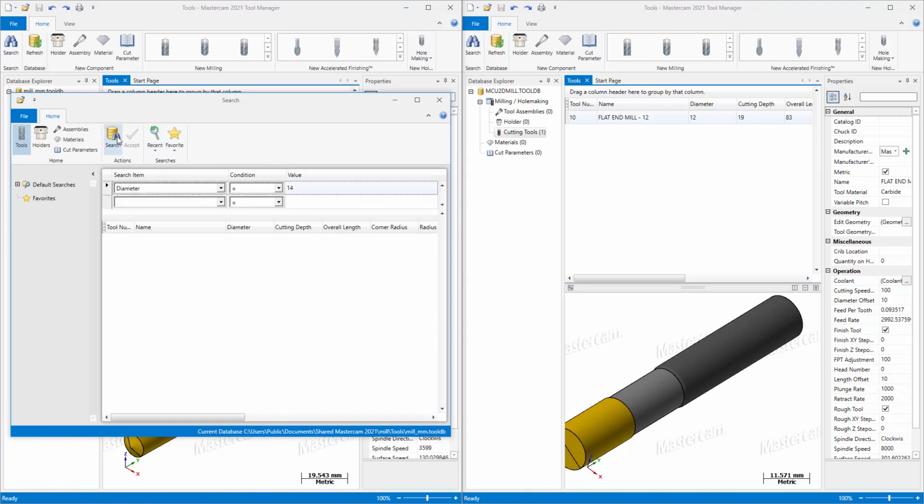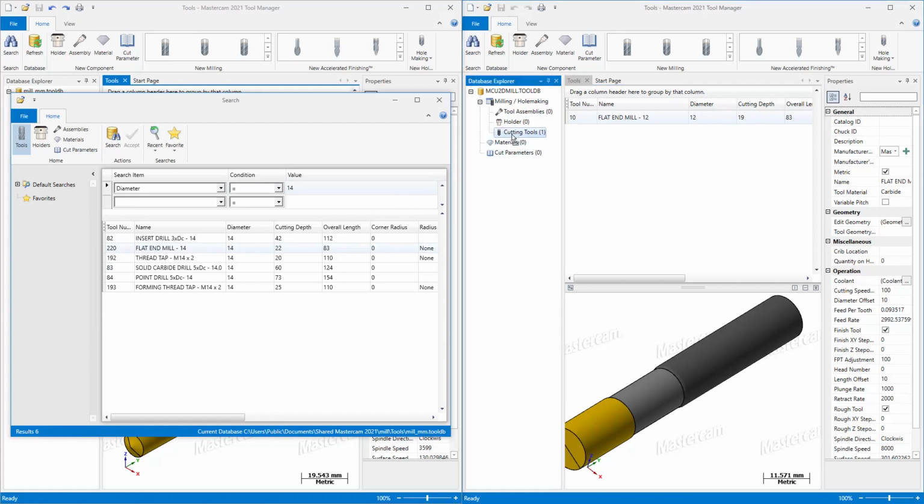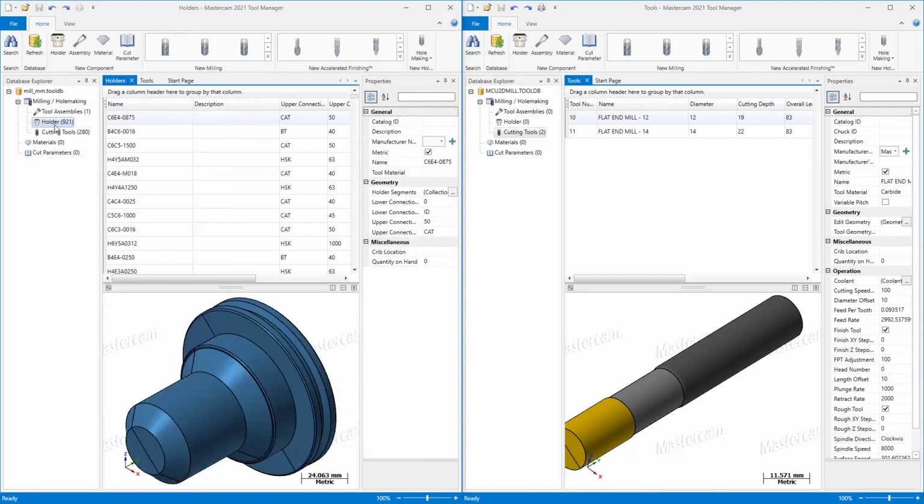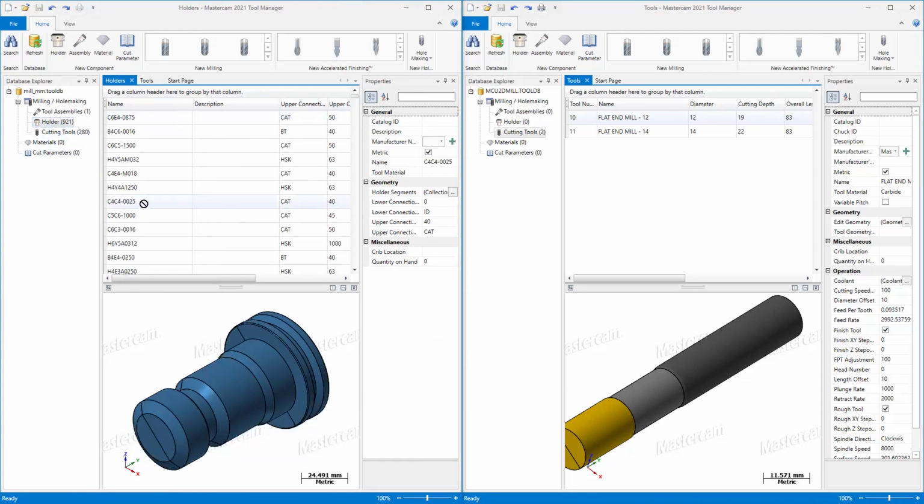Multiple tools are found, and I'll grab tool number 220, which is a flat end mill. I simply drag it to the Cutting Tools category on the right, and it gets added to my new tool library. Notice the tool number is automatically set to 11 as it increments the tool number by 1. I'm going to close the search field and now I'll go into the holder section. I'll select the C4C4-0025 holder and drag that over to the holder category in the new tool library.